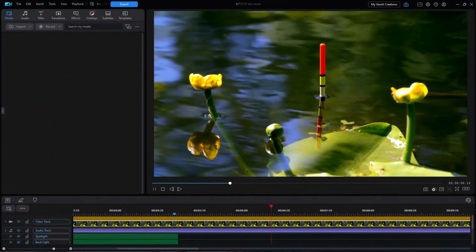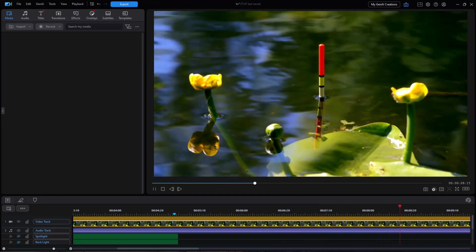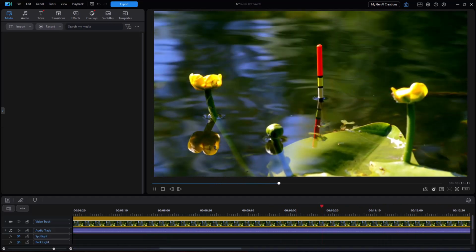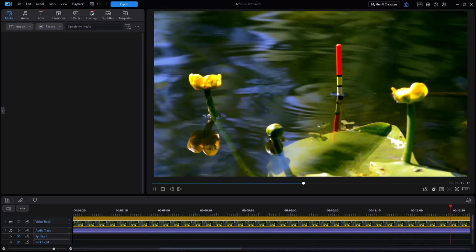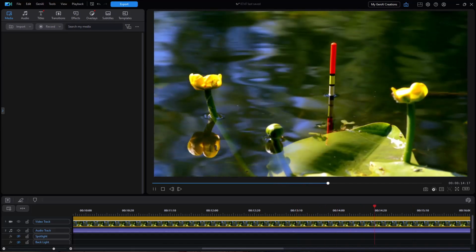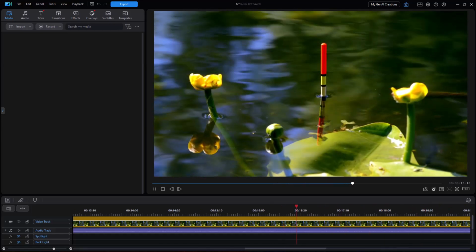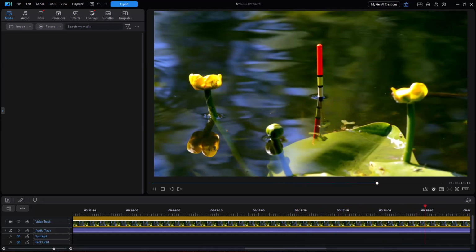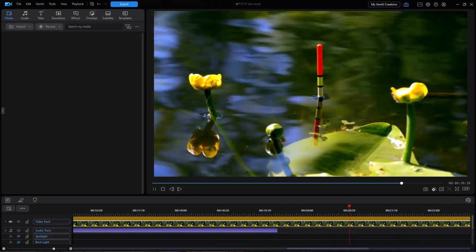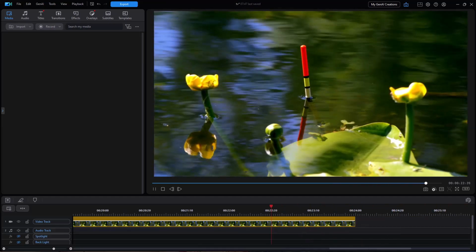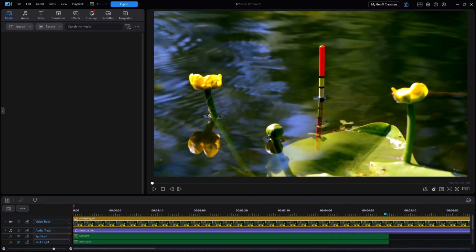In this tutorial in Cyberlink PowerDirector, we'd like to show you some ways you can use special effects to highlight an object in your video. This comes as a request of one of my subscribers who wanted me to highlight a bobber in a video like the one you see on the screen. And he asked to make it a spotlight, but I thought, why limit it to one special effect? So I'm going to show you a handful.